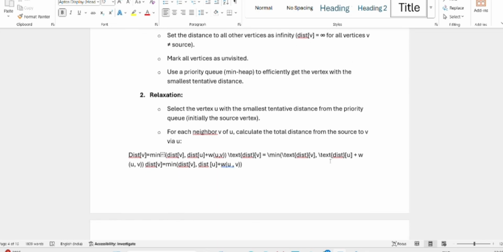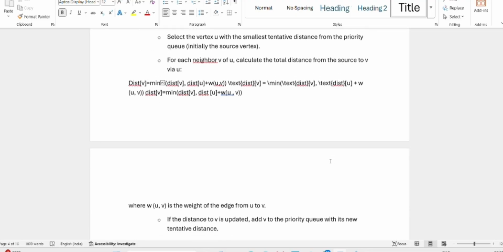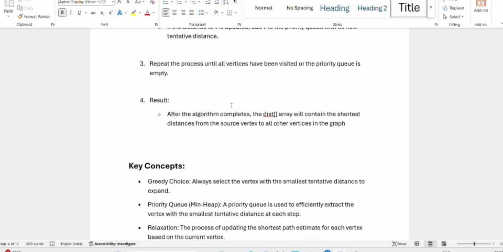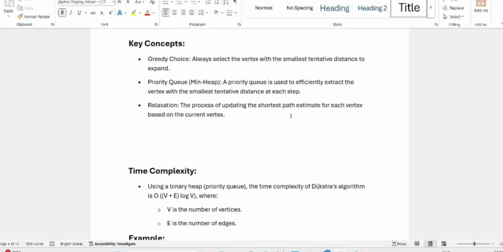In relaxation, select a vertex u with the smallest tentative distance from the priority queue. For each neighbor v of u, calculate the total distance from the source to v through u, where w(u, v) is the weight of the edge from u to v. Repeat the process until all the vertices have been visited or the priority queue is empty. In the result, after the algorithm completes, the distance array will contain the shortest distance from the source vertex to all the other vertices in the graph.